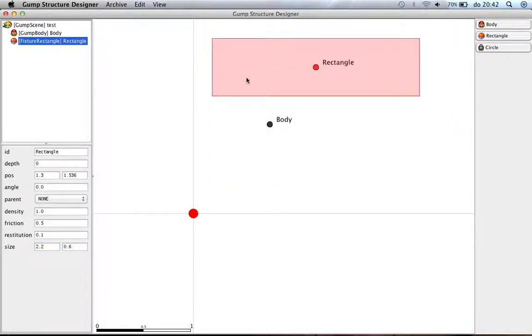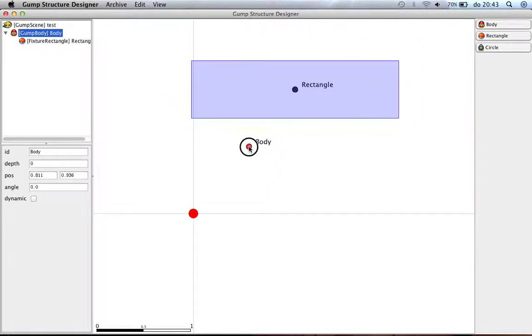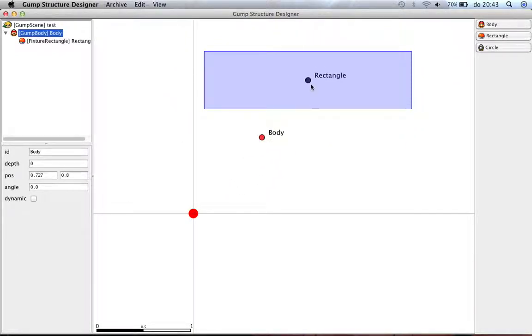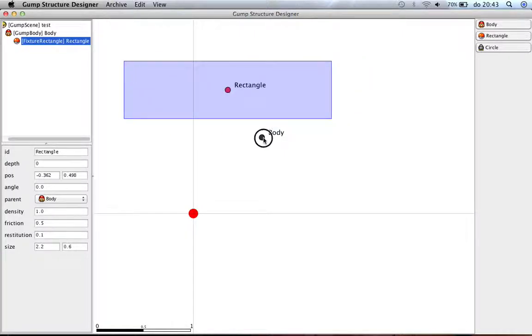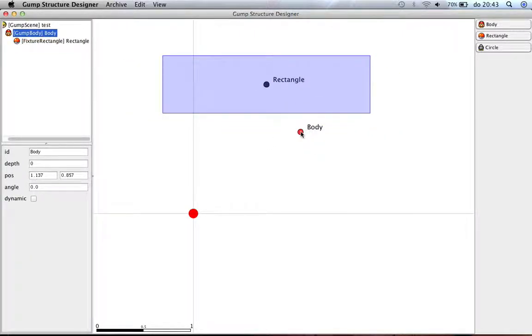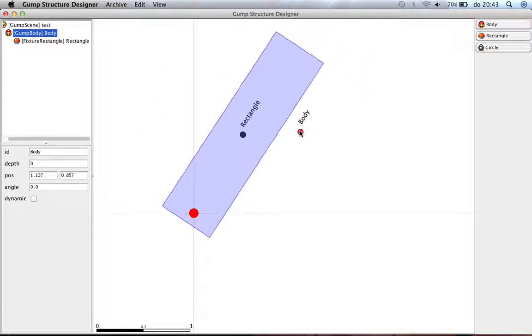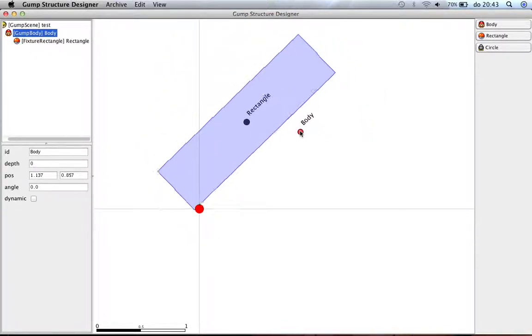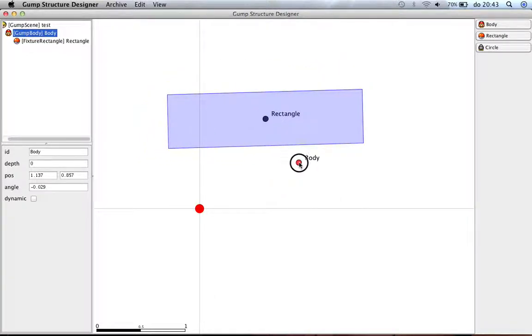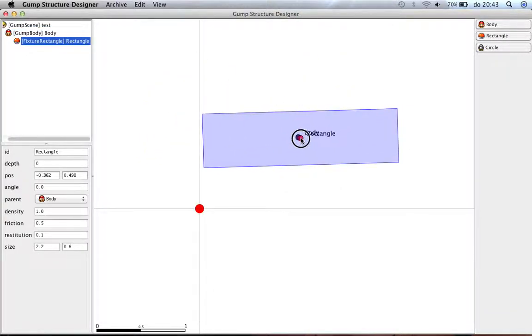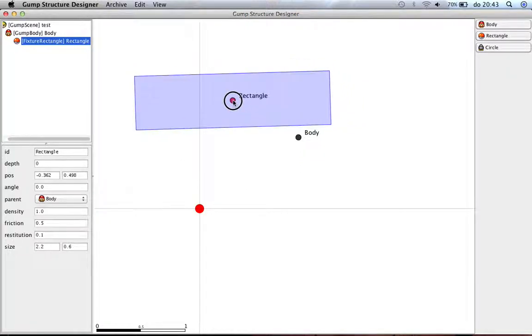And right now the rectangle is drawn in red, which means that it isn't assigned to a body, so we should assign it to a body. So I'm going to choose the body I recently created. And here it is. Now I can drag around the body and the rectangle follows smoothly. So now if I turn the body around, which I'll do with my touchpad, the rectangle follows.